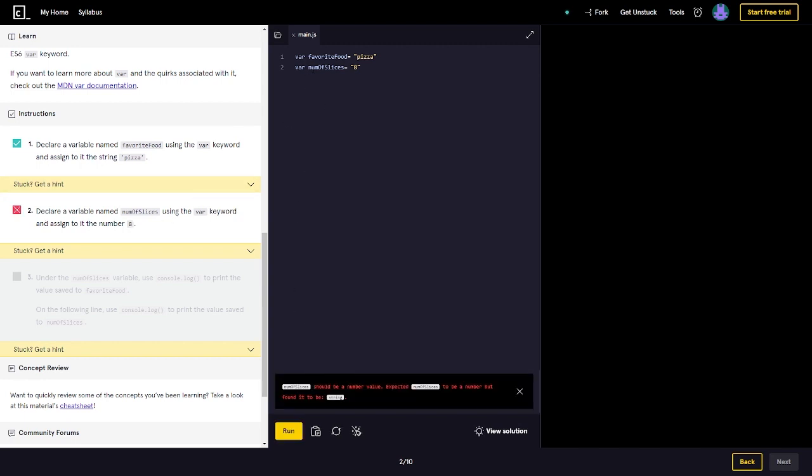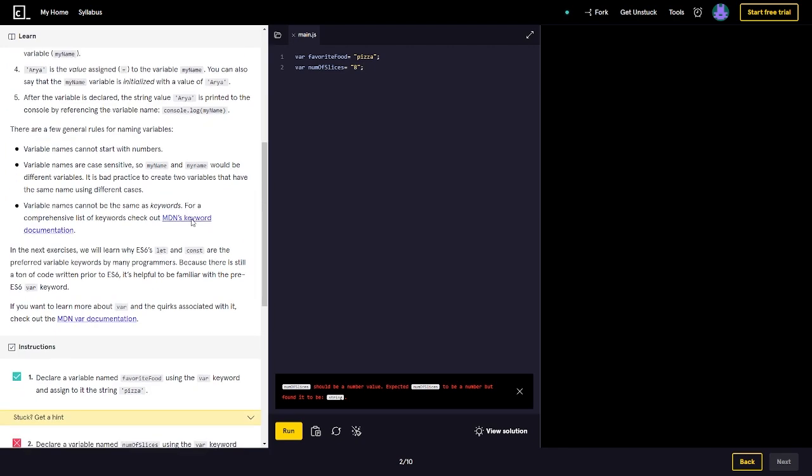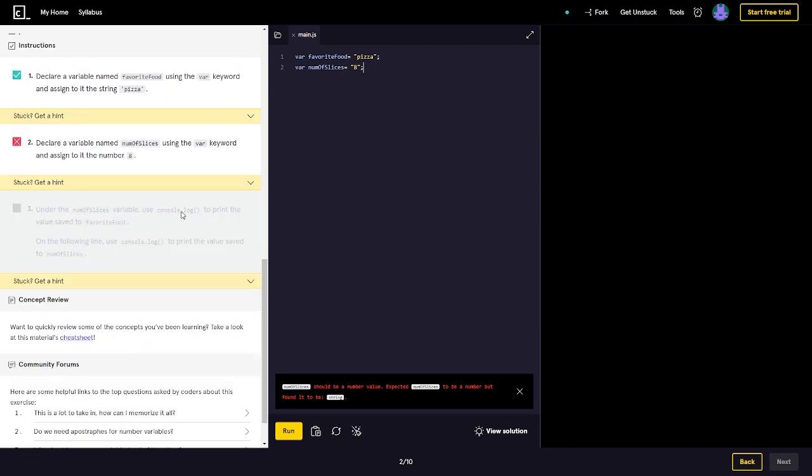Declare a variable named numOfSlices. Should I have done this for each one of these? I think so. Declare a variable named numOfSlices using the var keyword and assign it to the number 8. numOfSlices should be a number value. Expected numOfSlices to be a number, but found it to be a string.